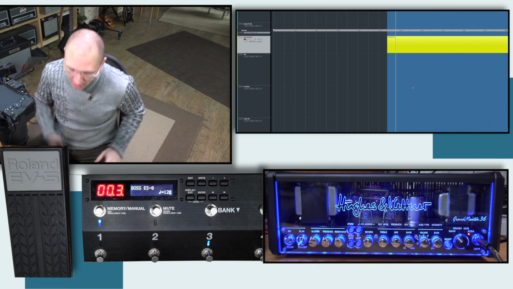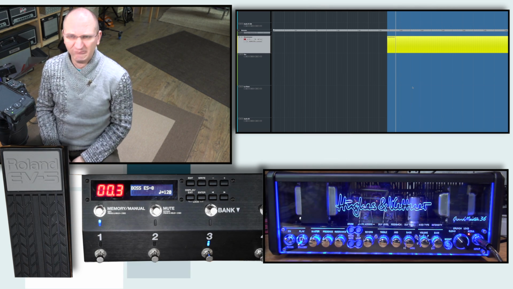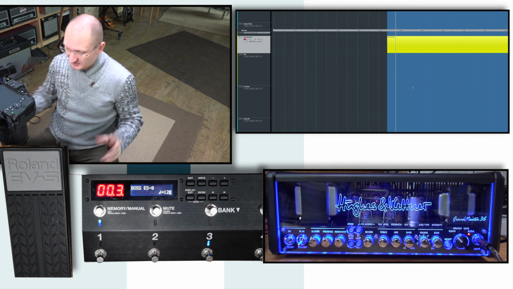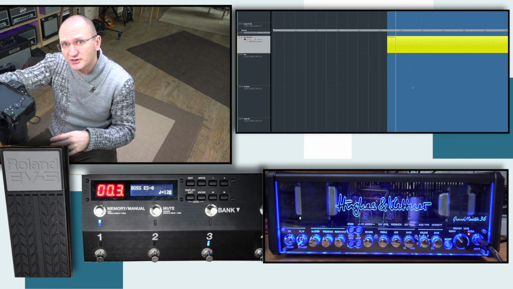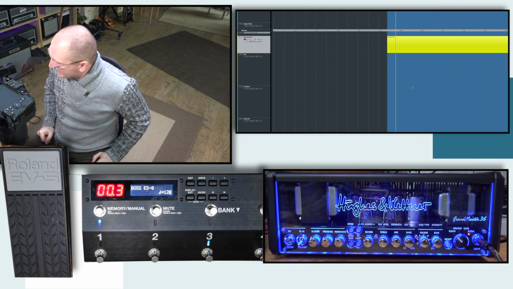So to understand MIDI, obviously we have to understand what MIDI is. I hope you can hear me. I'm recording with my little Roland thing because I'm working in Cubase to show you the MIDI functions, which means I can't record in Cubase.